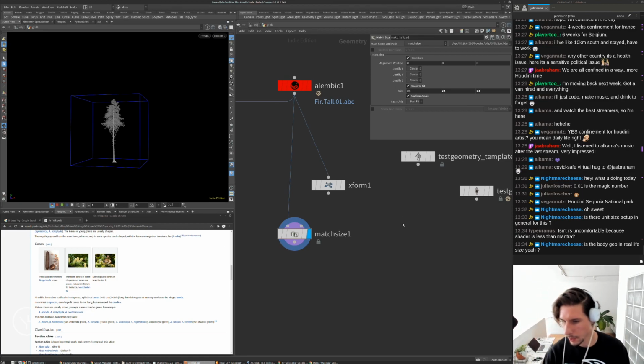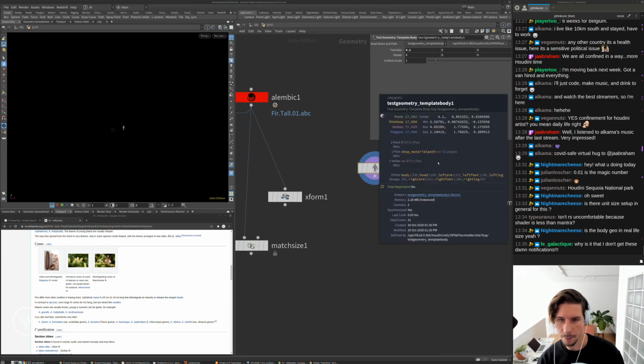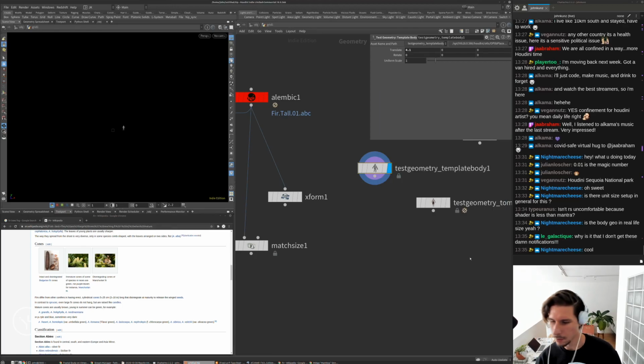Is the body geo in real life size? Yeah, so these are in meters as well. They're 1.768 meters. So I think in feet is like 6 feet, maybe, roughly.